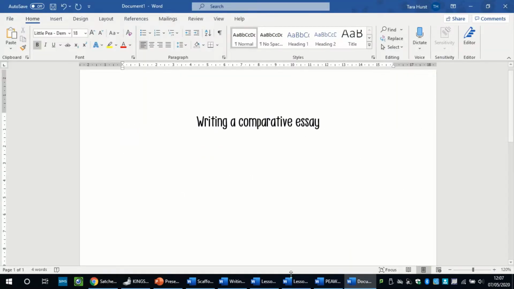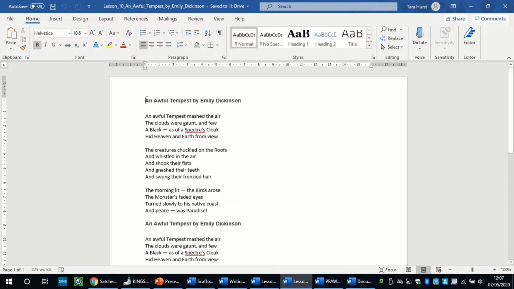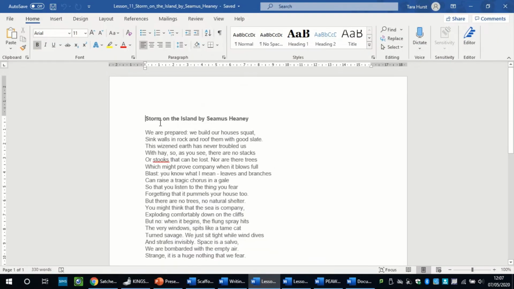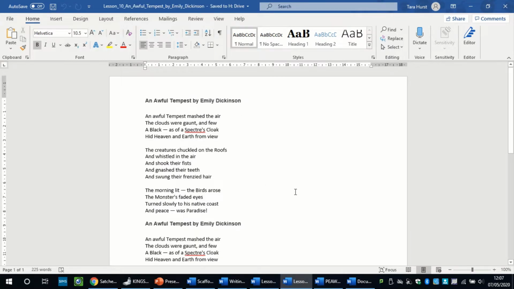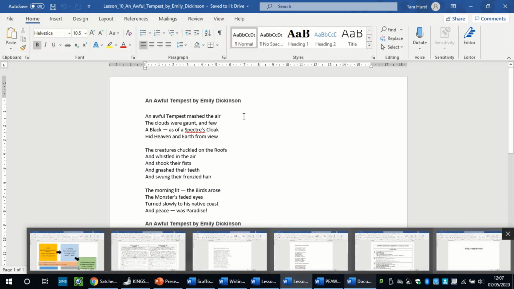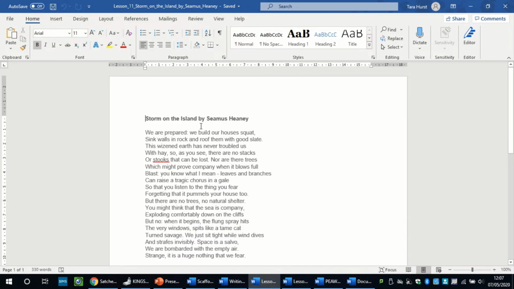And for the purpose of this lesson, I'm going to be looking at An Awful Tempest by Emily Dickinson and Storm on the Island by Seamus Heaney. I'm not going to analyse those poems in detail because you should have done that previously. So make sure you've got your ideas for those analysis lessons with you, because that will definitely help.